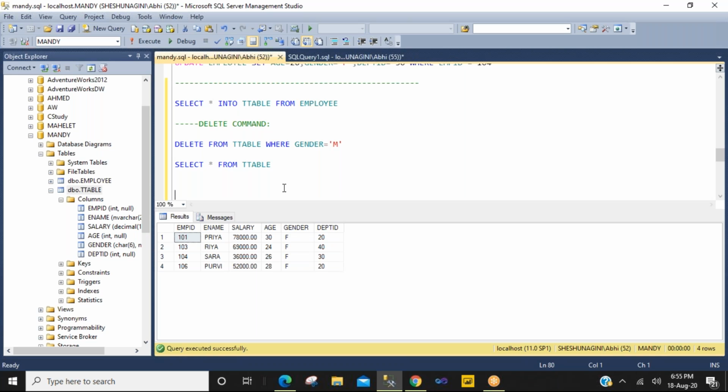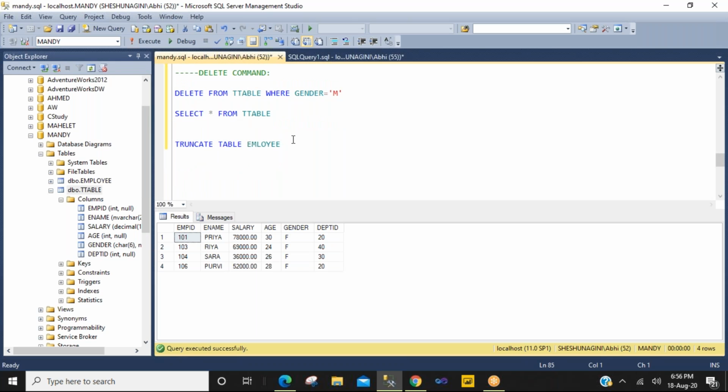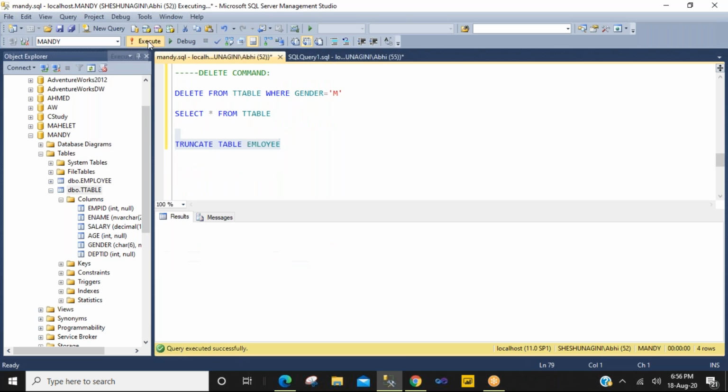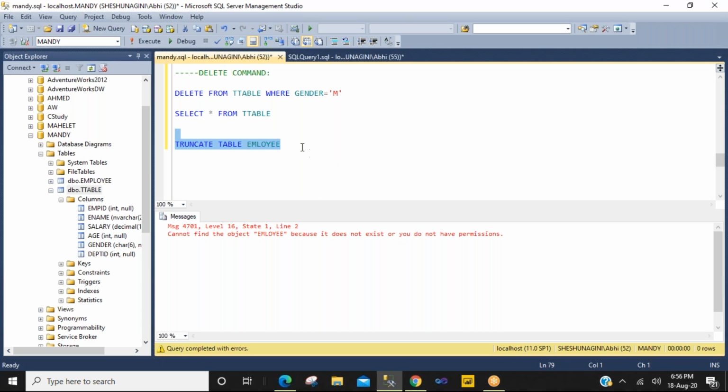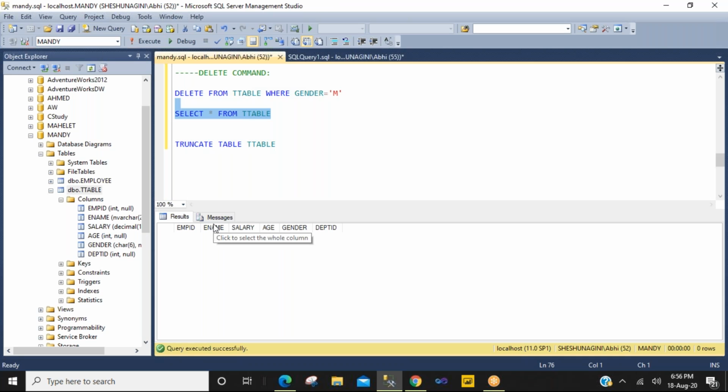So using the delete command. If you want to delete everything from the table, just use the truncate command. So truncate table employee. Okay, so let me select this and execute it. Let me execute this, and you can see command completed successfully. And when you select the data from the table, you don't find any data. So everything got deleted from the table.